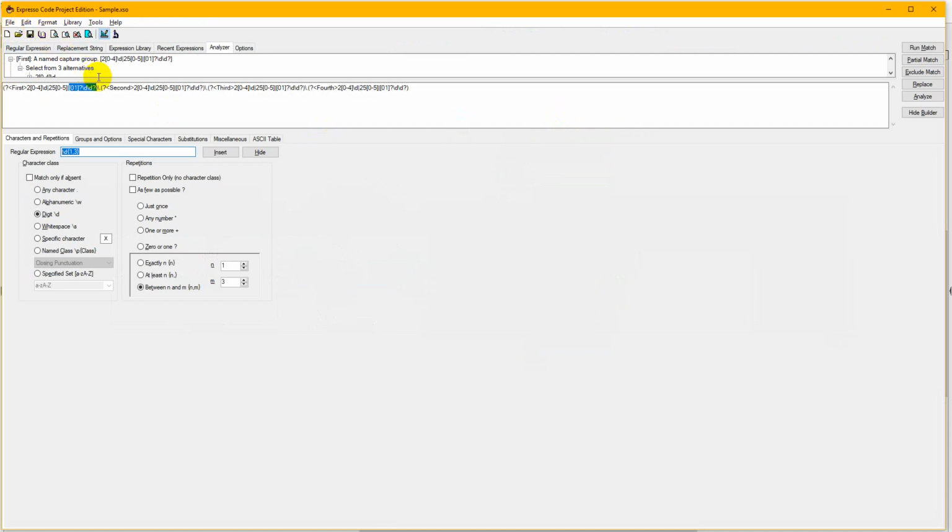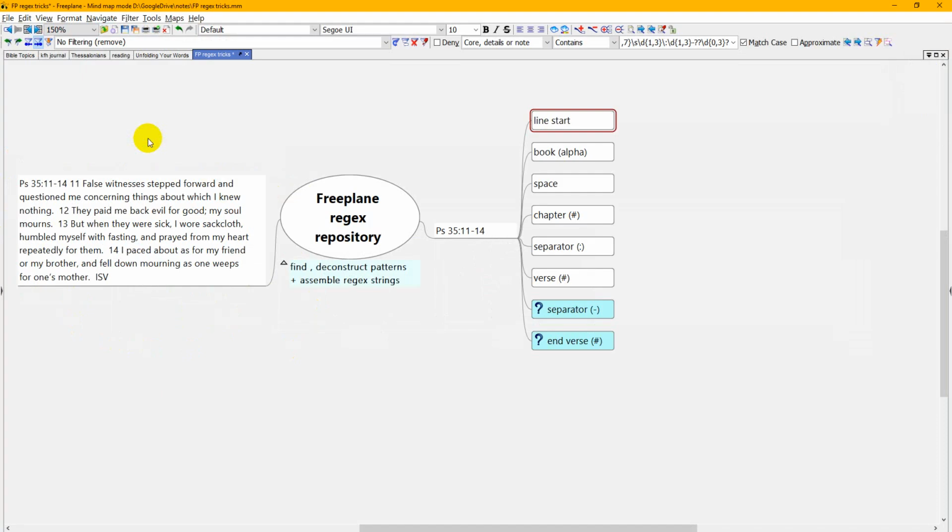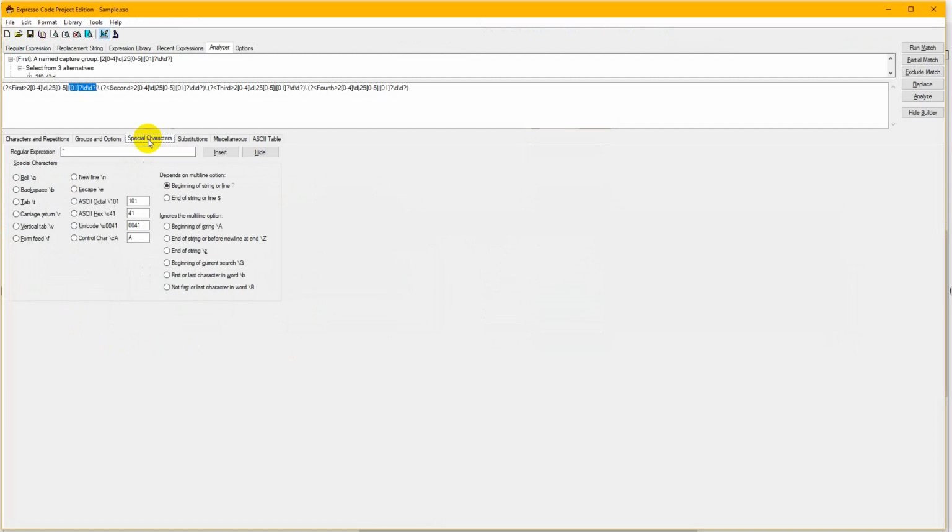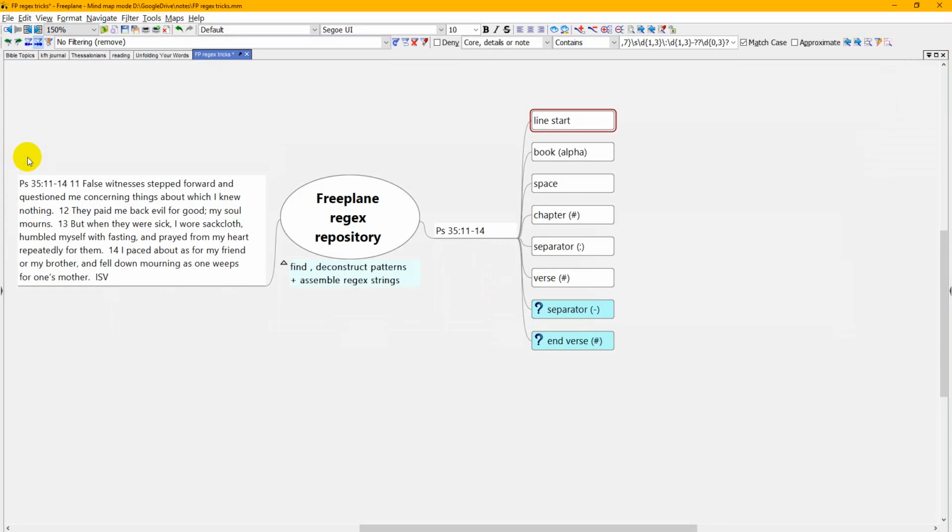It's free, and the feature I'm going to use mostly is this builder. That's this section. It's kind of a template builder for you. So first thing I'm looking at is the start of a line. That's a special character, and it's right here. It's a caret character. So I'm going to come up here and Control C to copy it, come back to Freeplane and Control V to paste it.